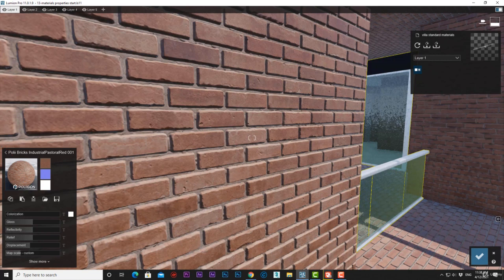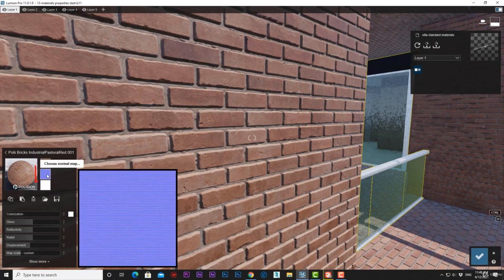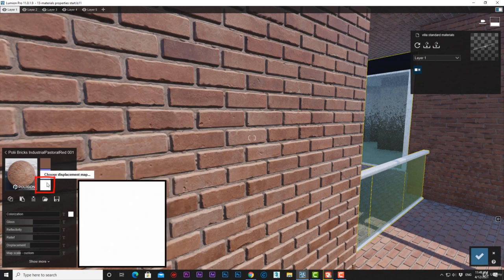And here we have material preview and three maps. The color map, which is the picture responsible for the color of that material, and in other software it is called the diffuse map. Normal map, and this is responsible for the bump that represents the grooves in that material. And lastly, the displacement map that is responsible for more strong 3D grooves of that material.